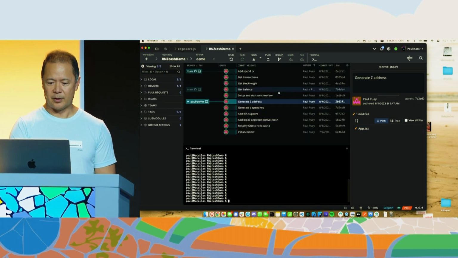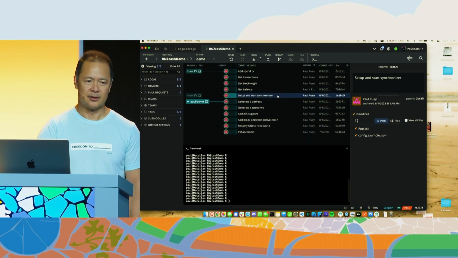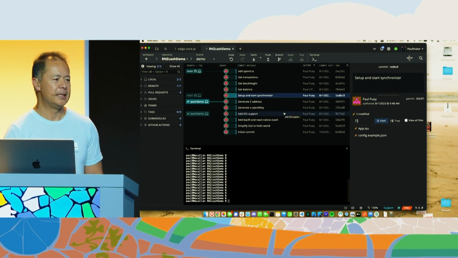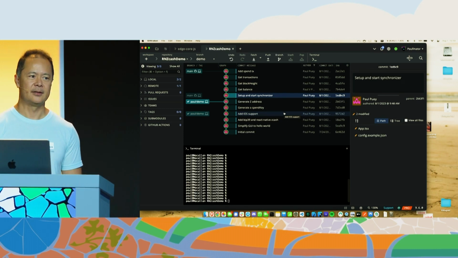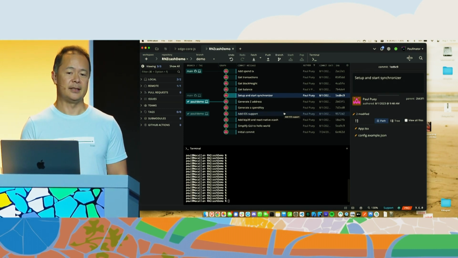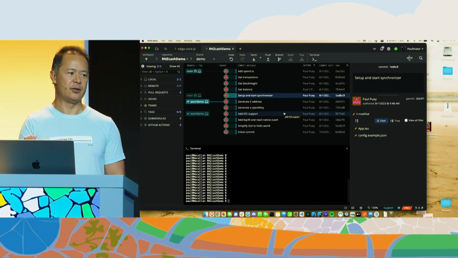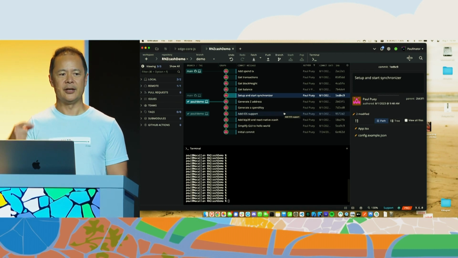All right, what's the next thing we want to do? There is an object called a synchronizer. The way that ECC designed the SDK is that it's a very stateful SDK. It runs as an engine. You start this thing called a synchronizer, and it runs in the background.